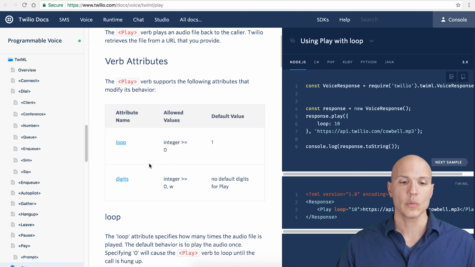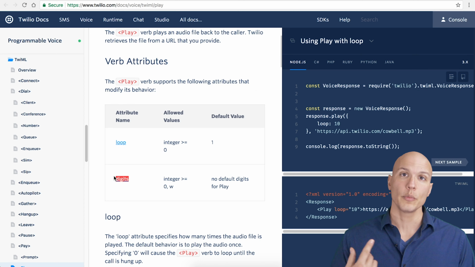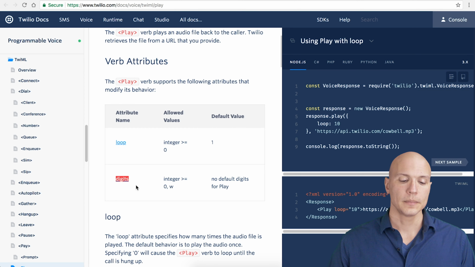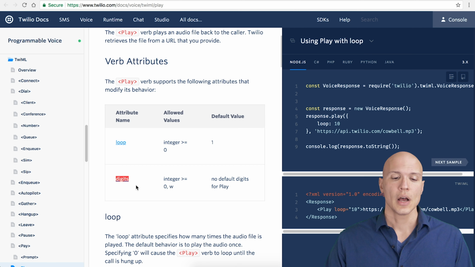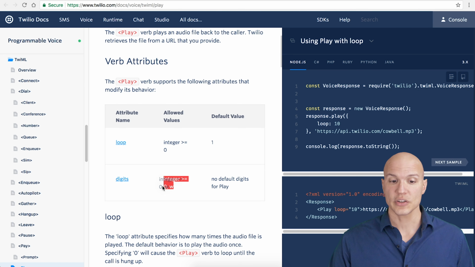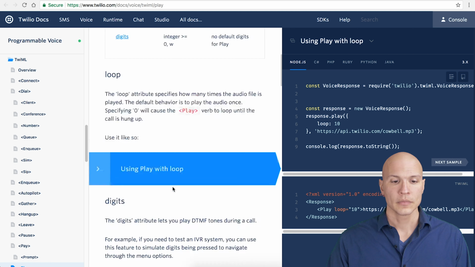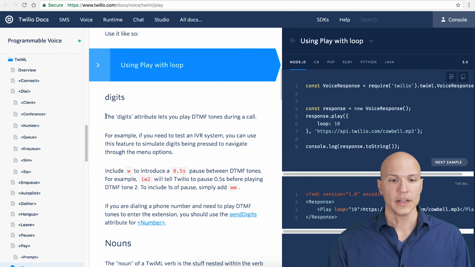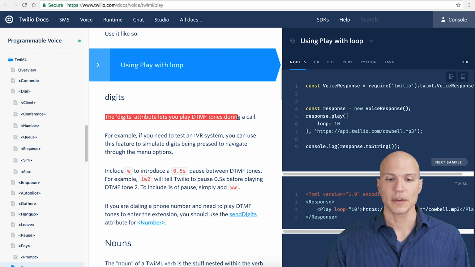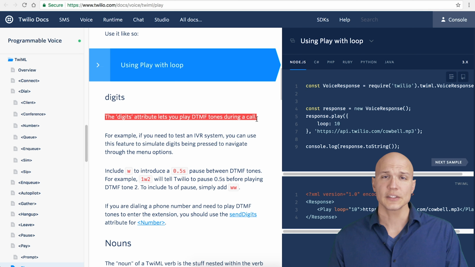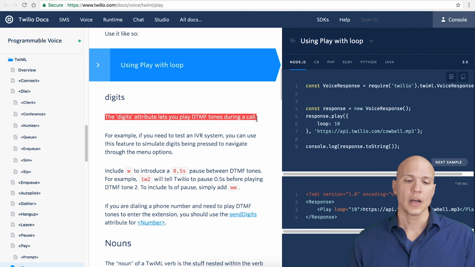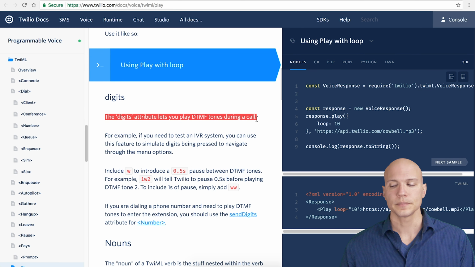So with play, we can add a loop and we can do digits. Digits is the argument we used to play songs in DTMF tones, in phone dial tones. And you see here, acceptable values of digits are integers and W, which is the half-second wait. W actually gets defined in here. The digits attribute lets you play DTMF tones during a call. What could you use this for besides playing the Imperial Death March?